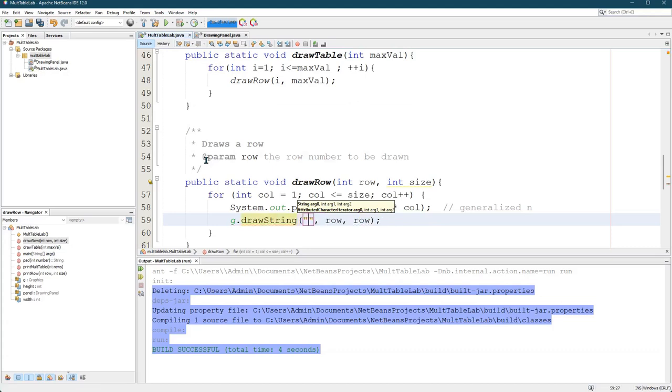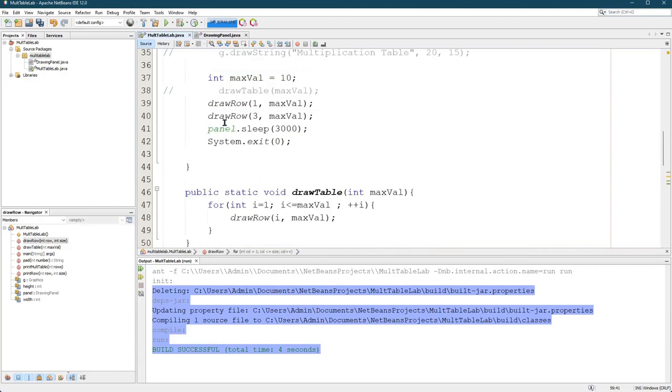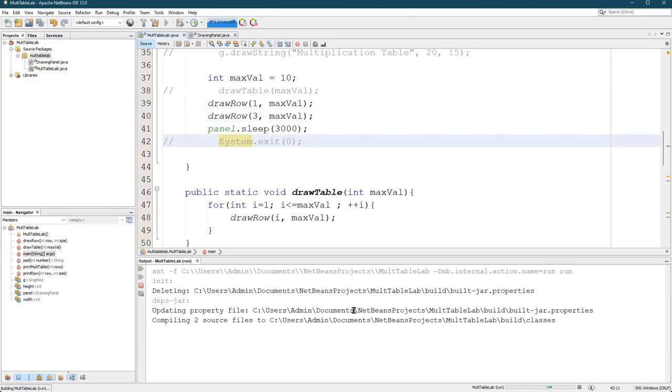All right, what string am I gonna draw? I'm just gonna put a minus sign. Now, Neptune just guessed what I want here. I'm going to go with the x coordinate depends on the column because you're going across when you're increasing the column. The row is the y coordinate, and that's how far down when you're drawing. So I'm just going to leave it like this for now. And then all I'm going to do is draw row with one max value and three max value. So I'm going to call draw row twice and then sleep, and I'm going to comment out exit so I can stare at this and talk for a minute.